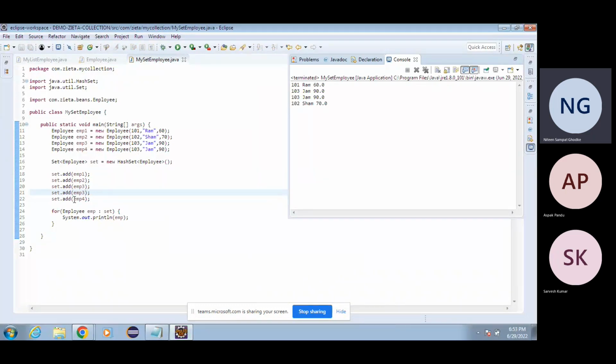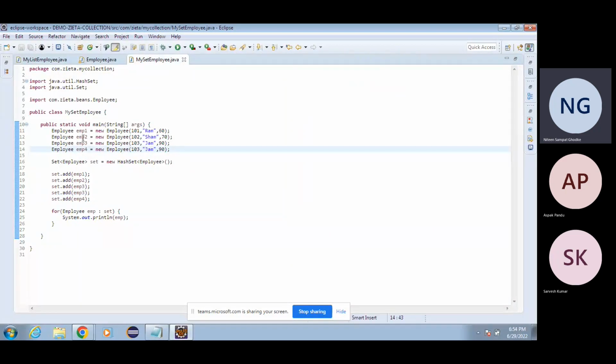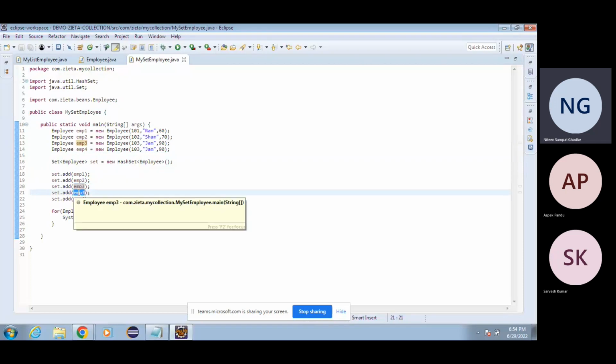But when I created the employee 4 object with the same record and added it, it is still allowing it. It simply means that it is not checking the content. It is checking the references, and according to those references it is generating the hash code. Employee 3 and employee 3 are the same reference, so both have the same hash code.